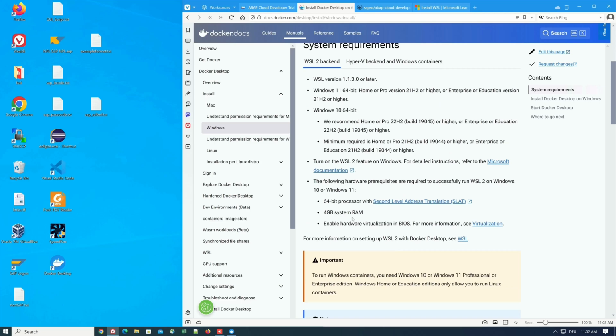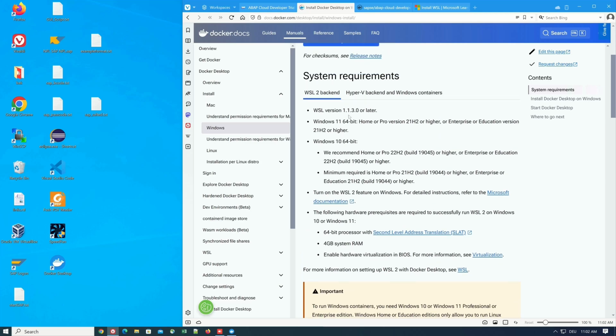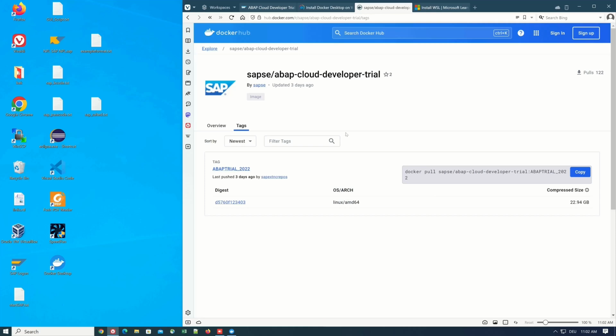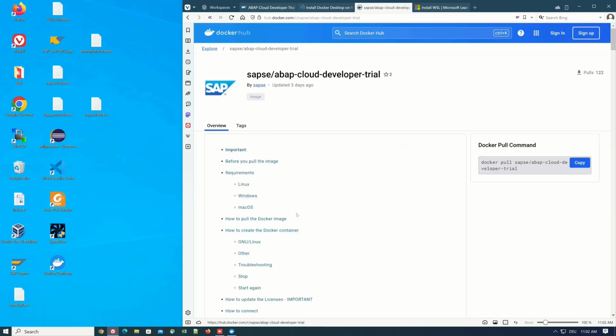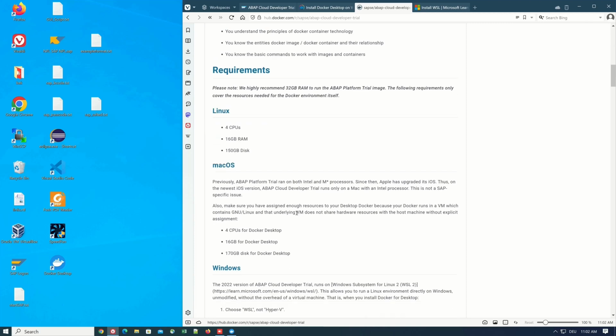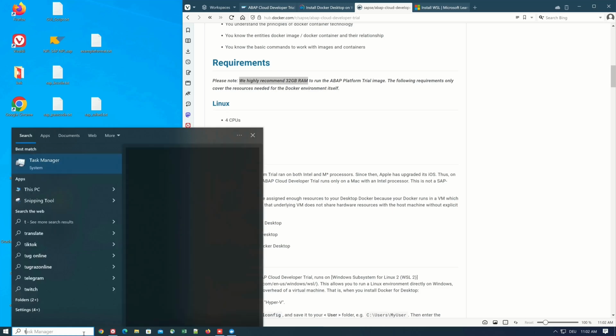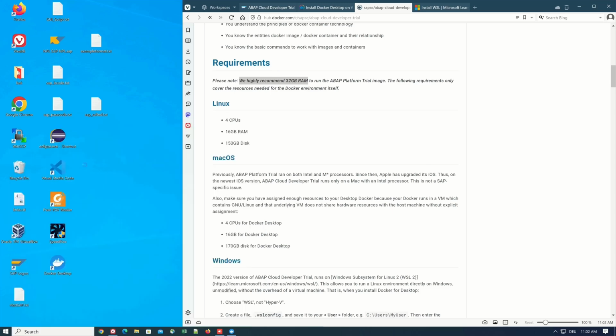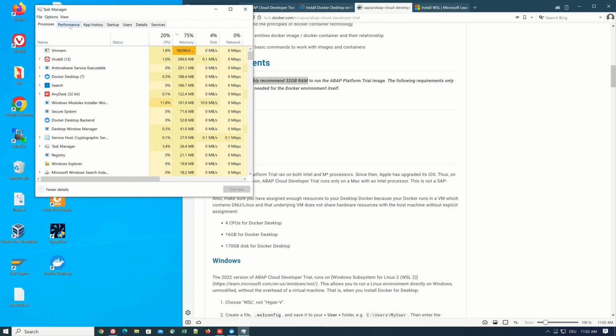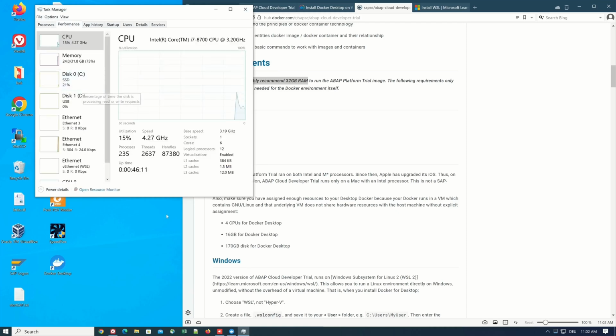We see the WSL version, some operating system conditions and so on. And for the container, we need 32 gigabytes of RAM. It's highly recommended. I have found an older computer here and I have updated this computer with 32 gigabytes of RAM. So it should work. Docker containers use half of the RAM in the computer by default.